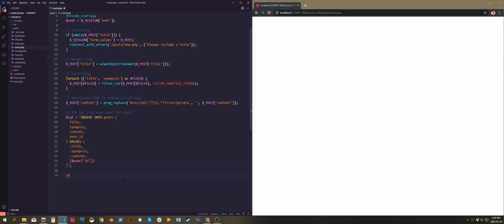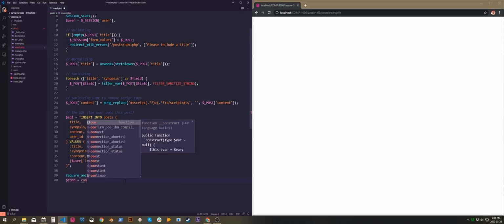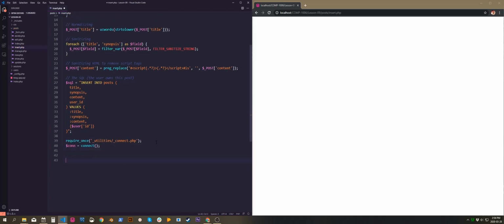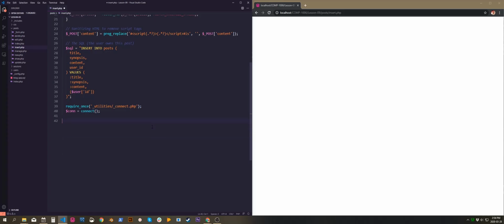Now we're ready to require our connection. Careful how you spell utilities. It's one of those words that contains so many I's in it, it can definitely throw you off. We'll connect to our MySQL database. All of this is basically the same as we do in any other type of application we've done so far. Then we're ready to prepare our statement. So there we go, we've prepared our statement.